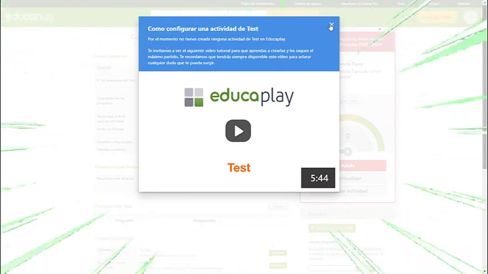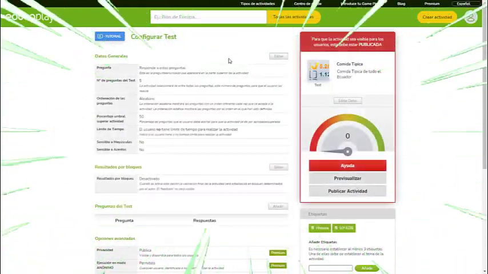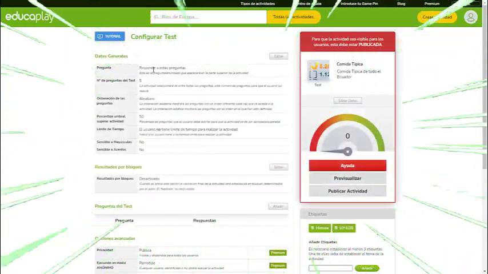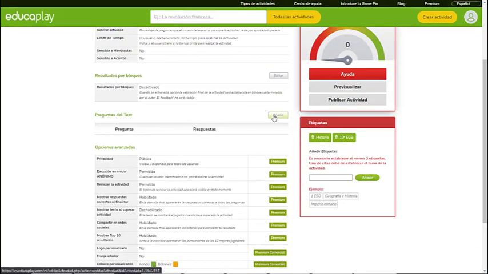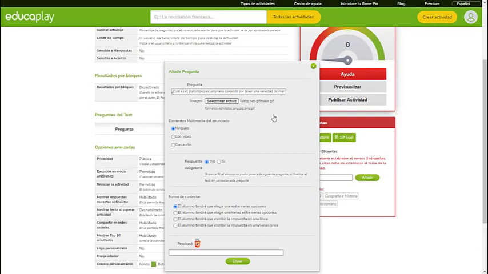Step 4. Customize the layout and theme of your questionnaire to fit your own unique style. Step 5. Enhance your questionnaire by incorporating multimedia elements like images, audio, and video.